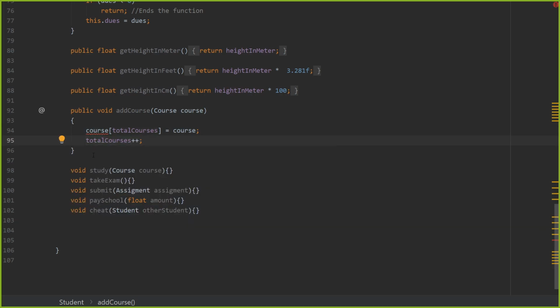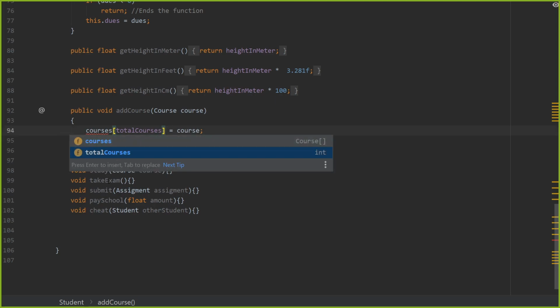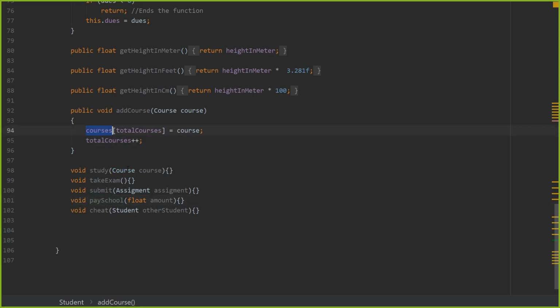And I seem to have an error, so this is courses with an S. It's plural, it's an array, not the singular thing. So I hope you notice the plurals and the singularities. This is important because an array is usually shown by this last letter here. Cool? Any questions so far?